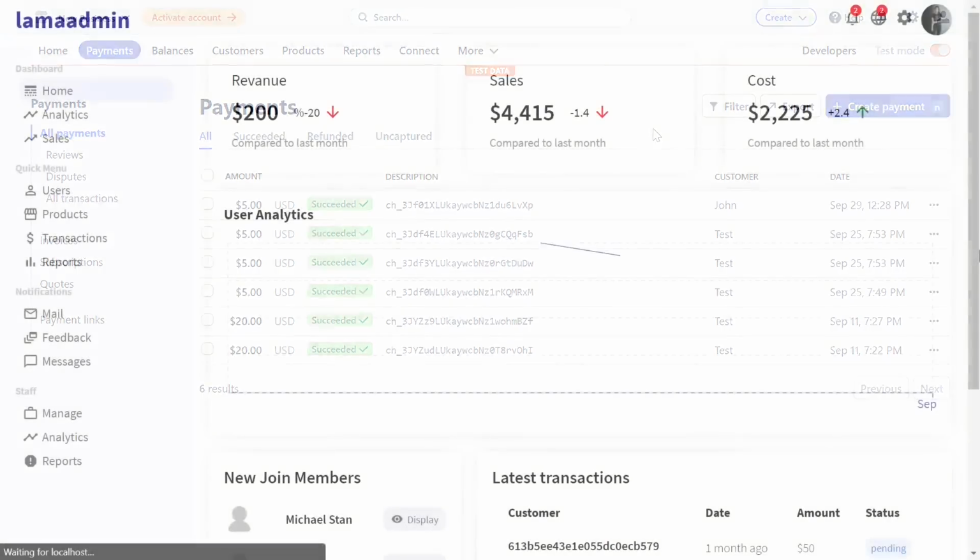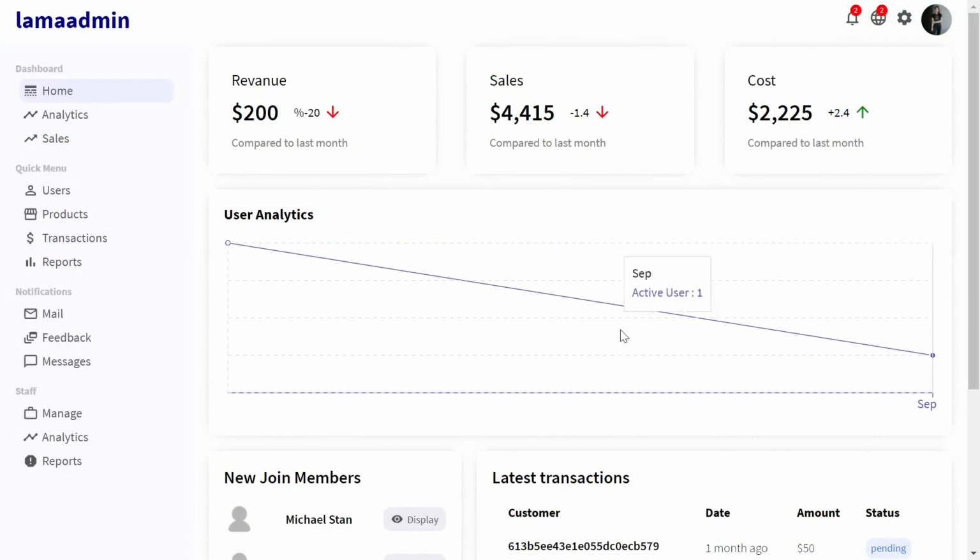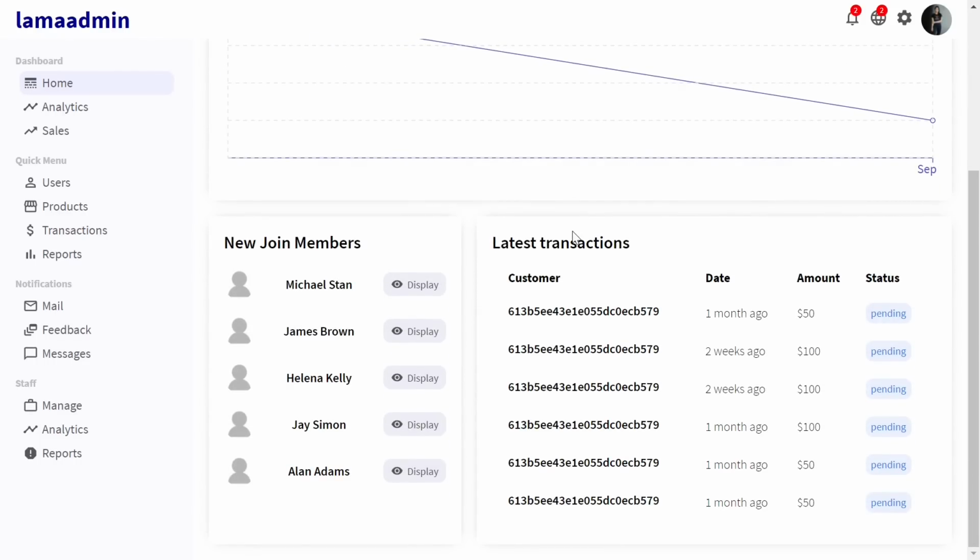And of course, we are gonna have an admin dashboard. We can see the latest users, orders, some analytics. They all come from our Node.js API.